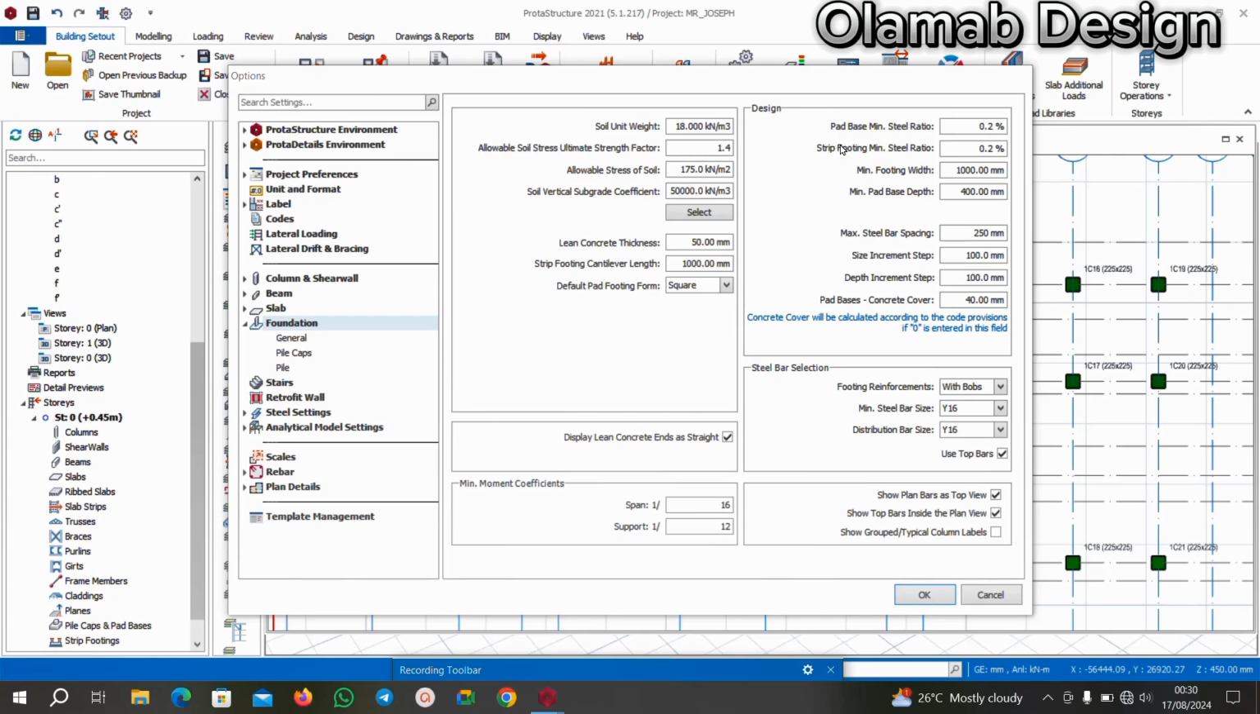Then you come to design here. Under this design, you can go to your minimum pad footing width, okay? I also advise you to always leave this at 1000 mm, okay? That's fine. Then minimum pad base depth. For me, I always like to use, let me say, between 300 to 400 mm, okay? At least whenever you are designing, you should always also try to be economical, okay? Then, once you change this, your maximum steel spacing size, I always like to leave this at 250, okay?